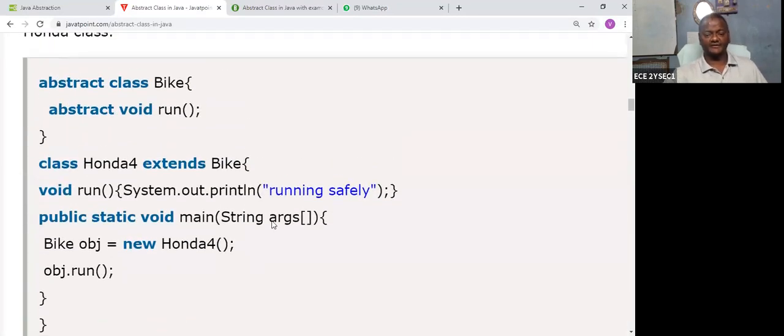Let us take this example. Observe the keyword abstract before the class, so the class is abstract. The name is Bike. Here is the method. A return type is there. The method is abstract, so there is no body part.